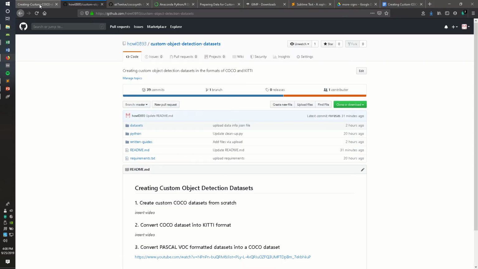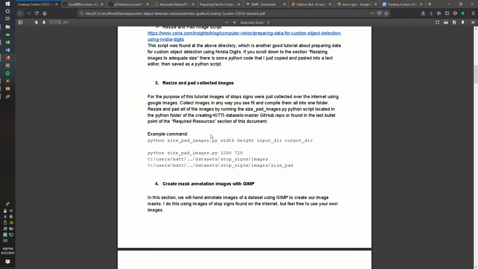If you are using your own dataset, you're going to want to resize and pad all your images to be the same size. That is done using these commands in the Anaconda prompt. You just need to run the size pad images Python script, input the appropriate width and height of your choice, and then have your input and output directory identified.